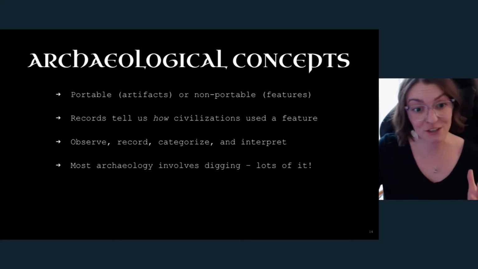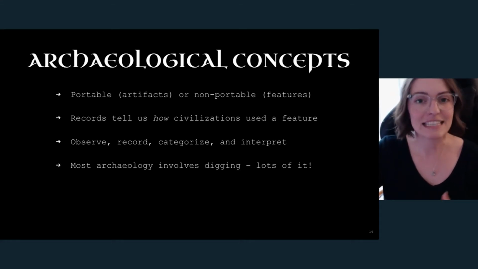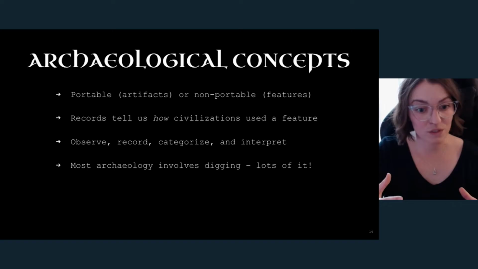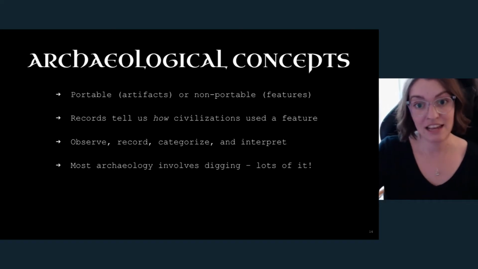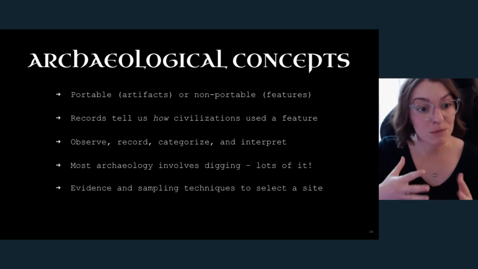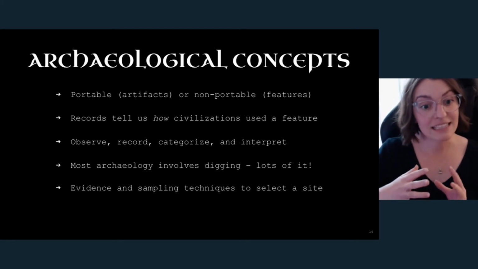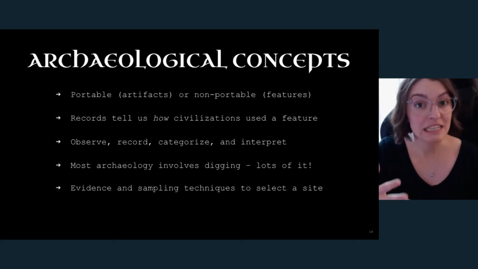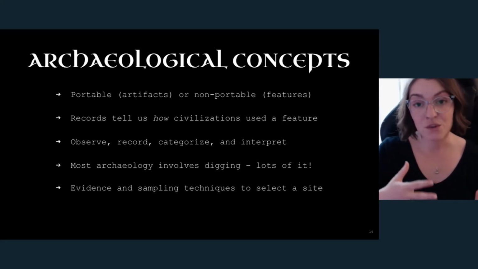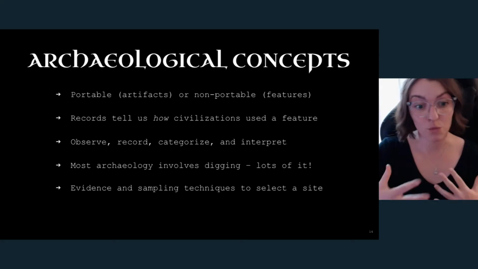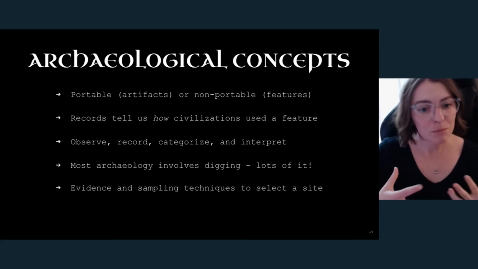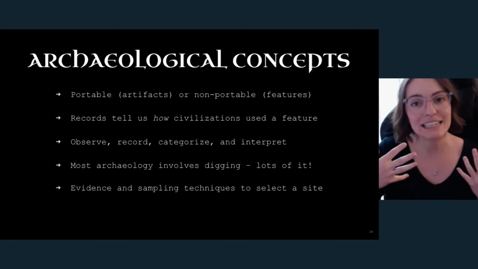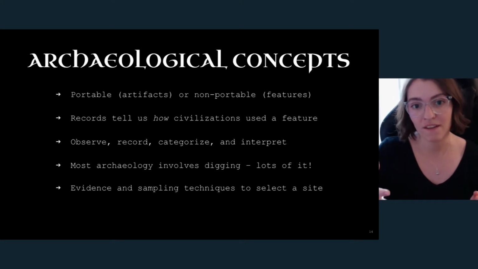And most archaeology involves digging, lots of it, something that's likely not a surprise to most folks here. But what could be surprising is that before we dig, we specifically use a lot of evidence and sampling techniques to specifically select a site. So when we're usually digging into a certain technical project to find different things that are going to be really relevant and useful to us, a little bit of research needs to go into understanding and knowing where to actually look in the first place. The same kind of concept is also shared here with archaeology.